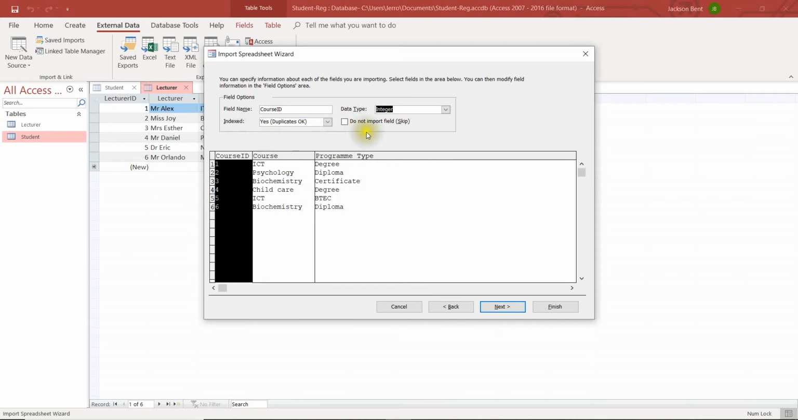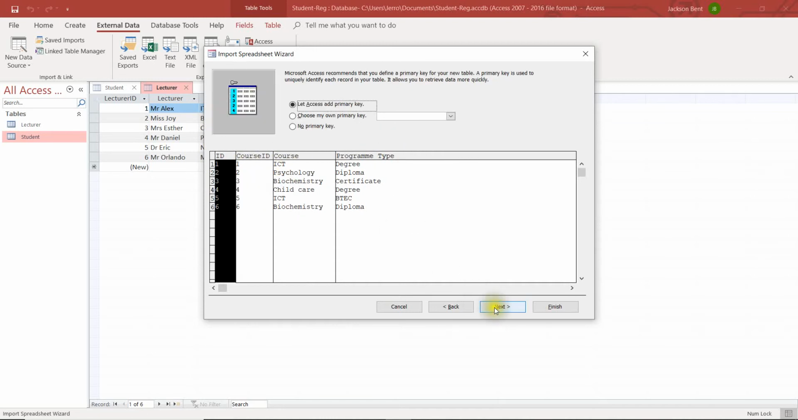Duplicate index, you don't need to change anything. Do not import any, you don't need to check this box, so just leave it as it is, like this, and you go to next.